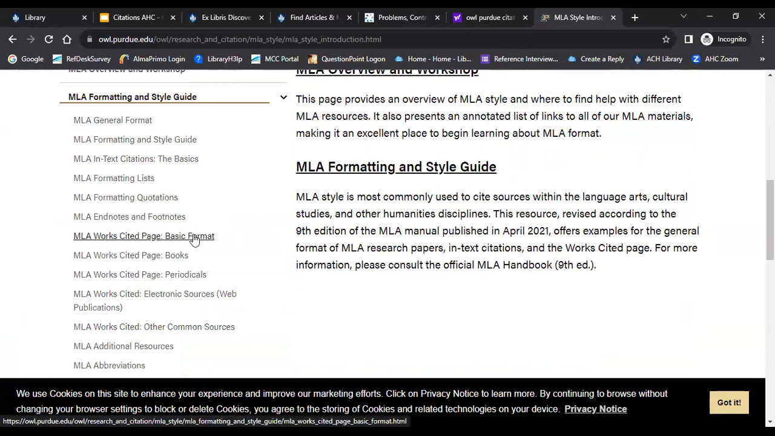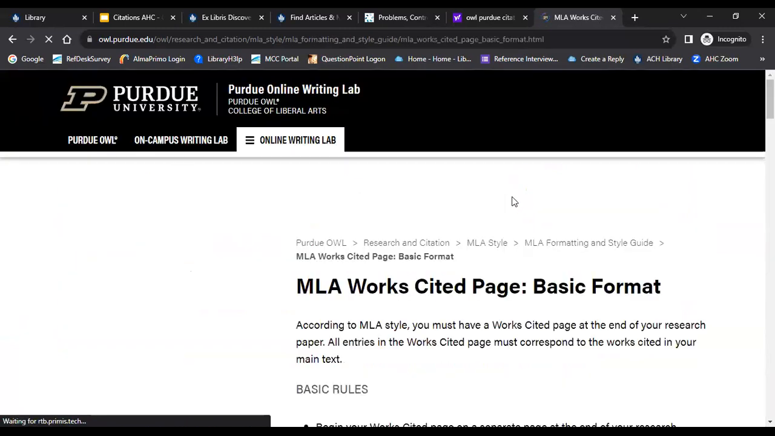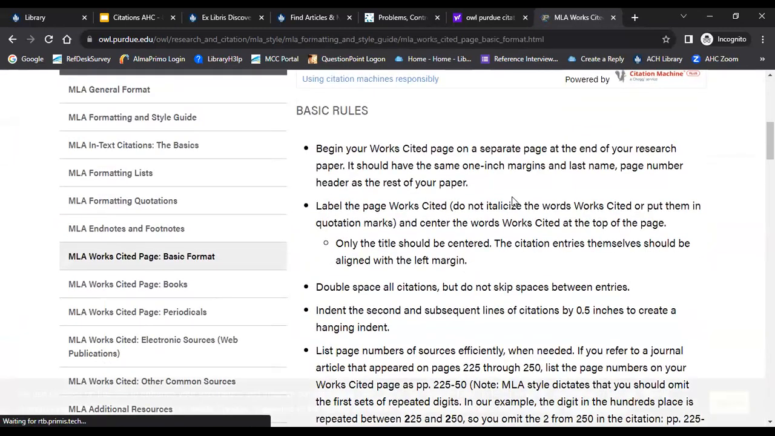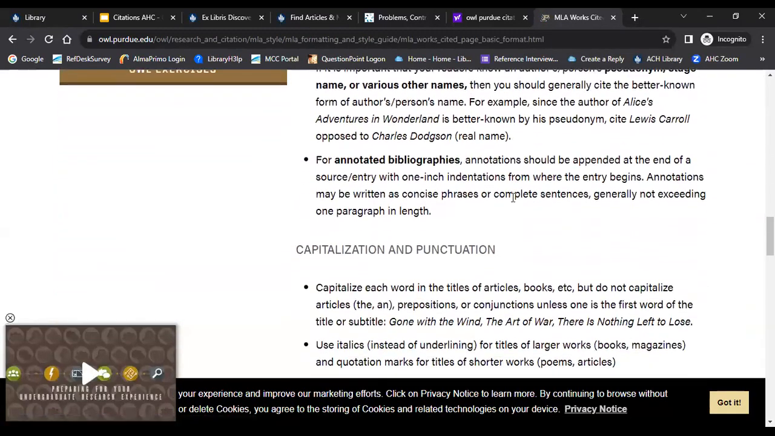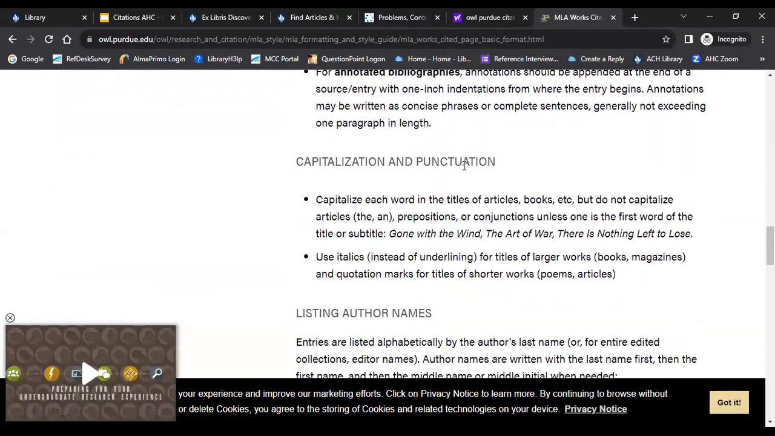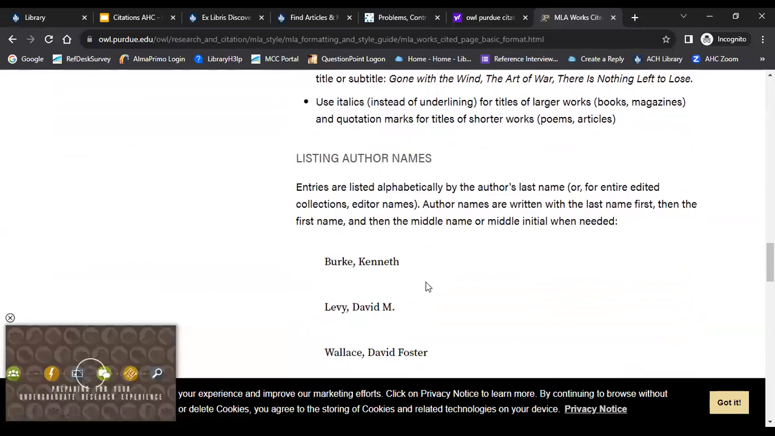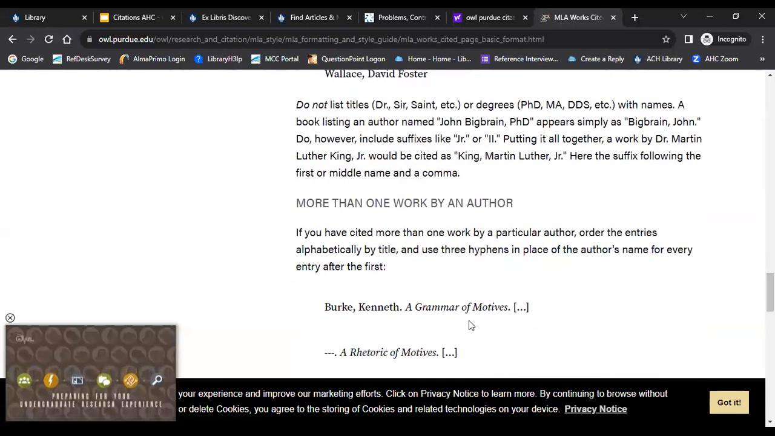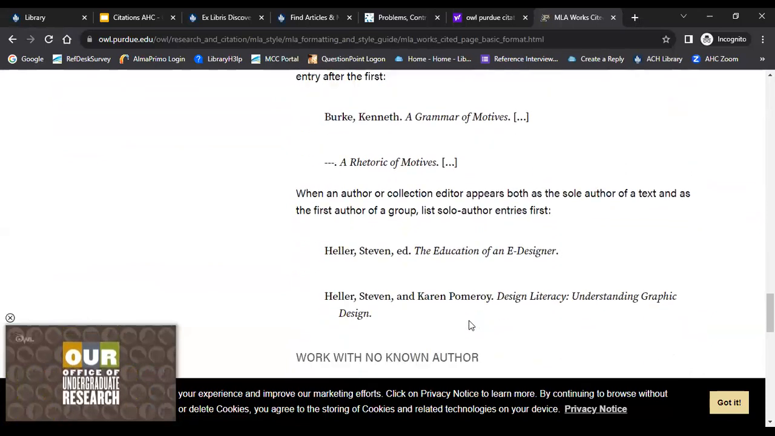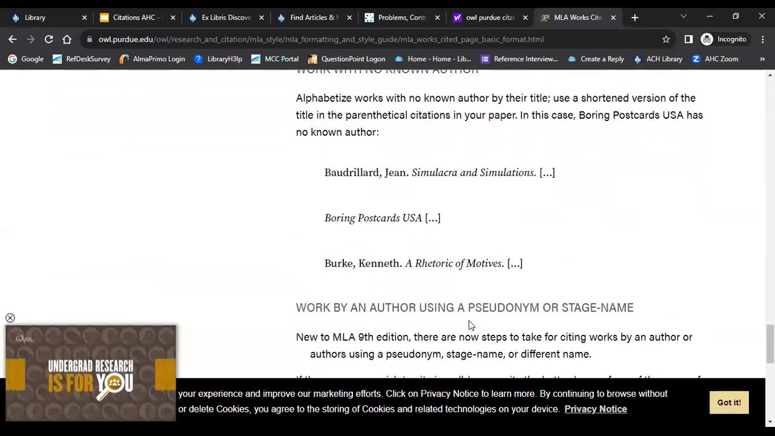For example, we'll look at the works cited page and see what comes up. So there are lots of different rules to follow: capitalization, punctuation, different authors' names, how you would do one author versus multiple authors, all of these different examples you might come across.